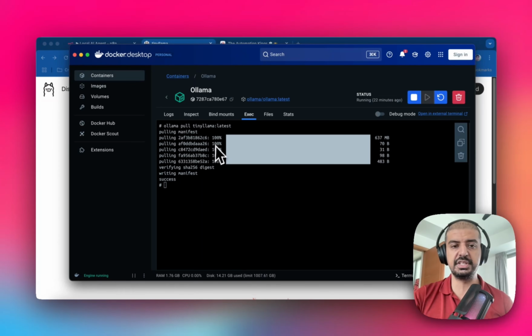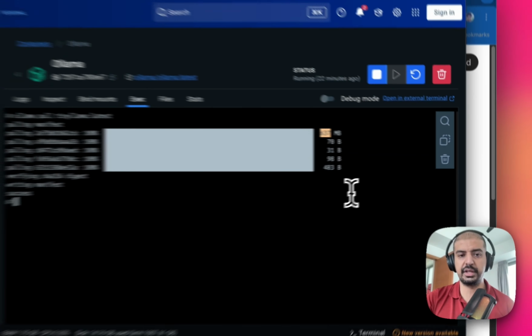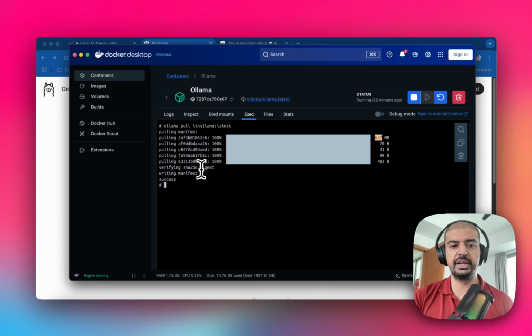So once it's done, you can see that it's pulled all the packages over to my Docker. This is a very small file. As you can see here, it's only 638 megs, so that's why it took like 30 seconds. It's verifying all the packages, it's writing the manifest, and you can see that it's been successful. If you're going to run a large language model, that's a massive file size. This will obviously take a little bit longer.